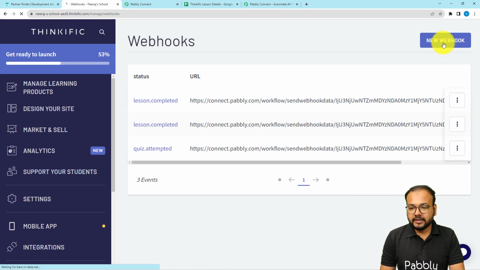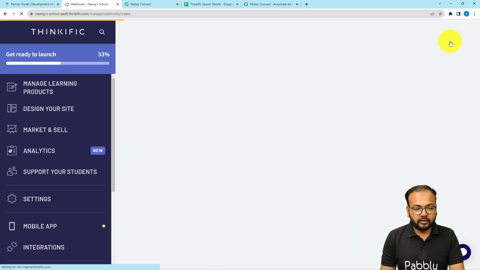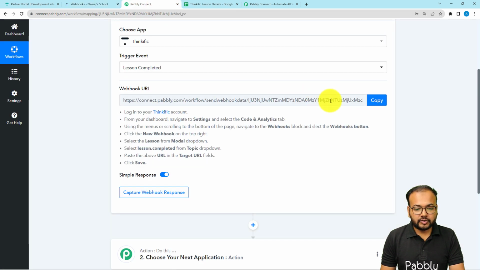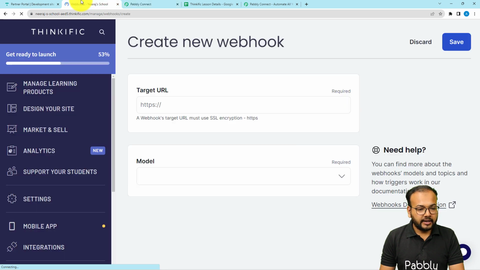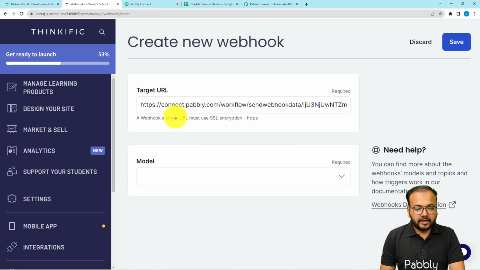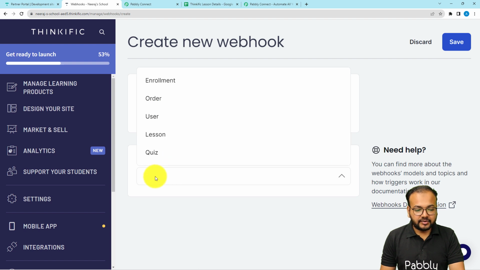Here you will find this new webhook option. Click on new webhook. And here you have to paste the URL that you get from your workflow. So just copy this Webhook URL and paste it here in this target URL field. After pasting it here, it will ask you to select the model. So from here, select this. You can select these types of options. You can send the data to your trigger on enrollment, on a new order, user, and lesson and quiz.